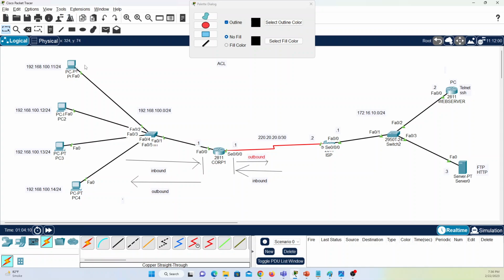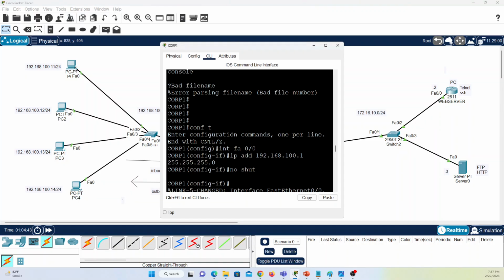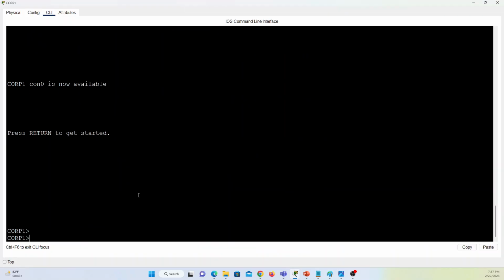So if you are filtering traffic for these PCs, you better apply it on this interface FA0/0 in the inbound direction, so the packets will be dropped here itself. They will not go to the serial interface. Whenever you apply an access control list for these people, apply it in the inbound direction on this interface. So what is step number one? Create an access list.